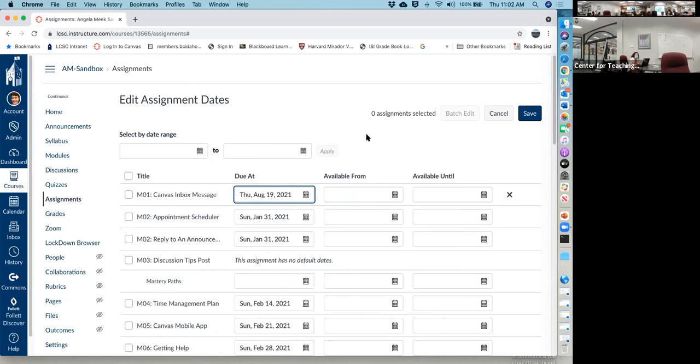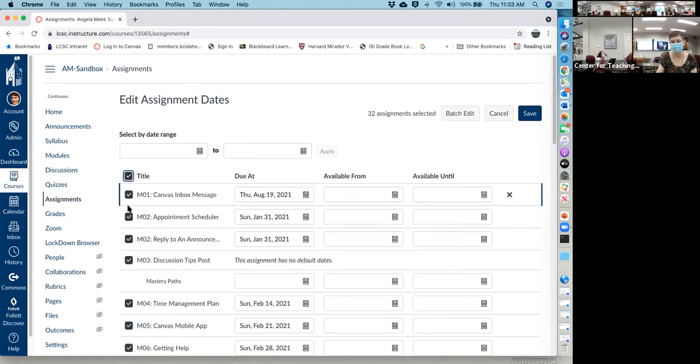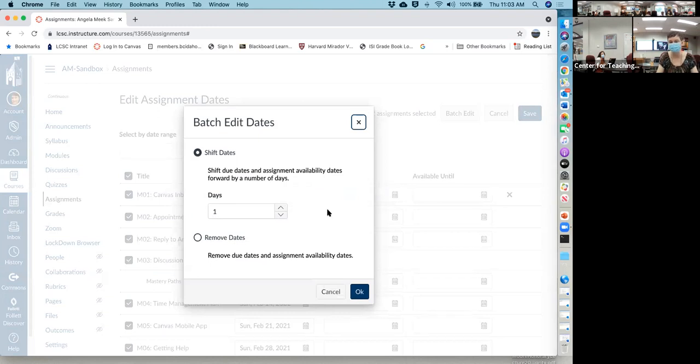Well, if you batch edit, here's another thing you can do, Rachel. If I select the title thing, it'll select everything. And one of the options under batch edit is to shift the due dates by a certain number of days. So if it's a spring to spring or a fall to fall, then you might have to fine tune it from there.